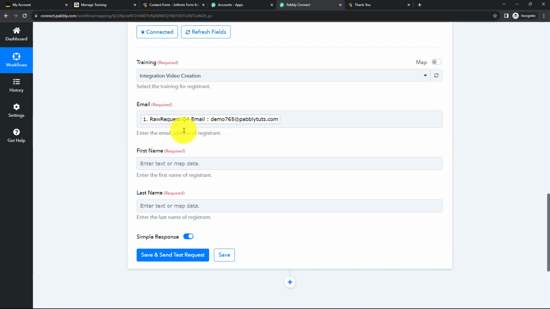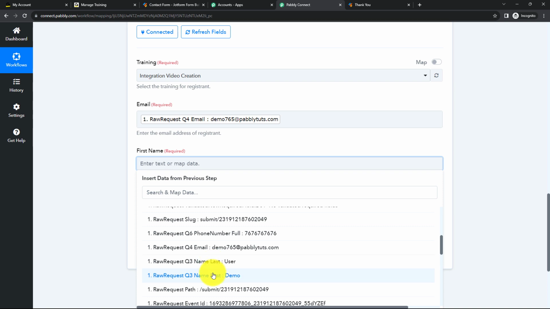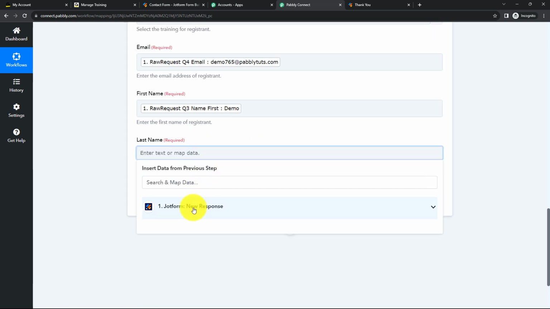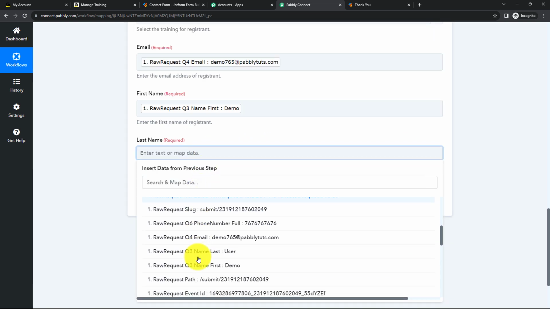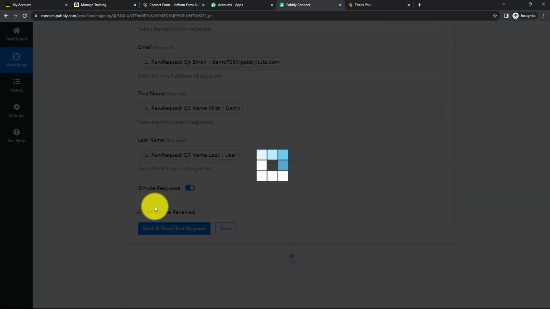Okay, but if we will enter the data, like if we will enter this email instead of mapping, then every time a new response will be captured in Pabbly Connect, the data will not get changed because it will become static, and therefore the workflow will get stuck. Okay, so therefore we use the step of mapping. So we have mapped the email. In the same manner, we are going to map the first name also by selecting our previous step, and we will search for the first name given over here. The next is last name, so we will map the last name also. Done, and click on save and send test request.